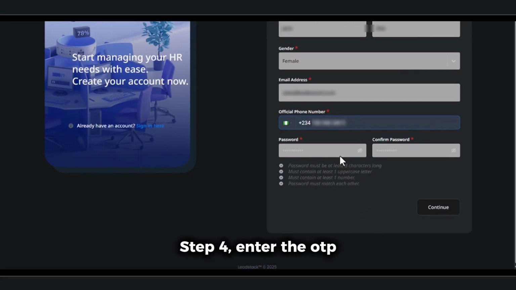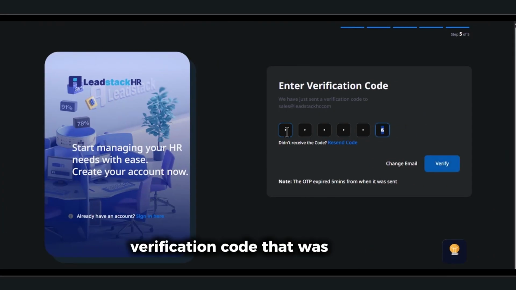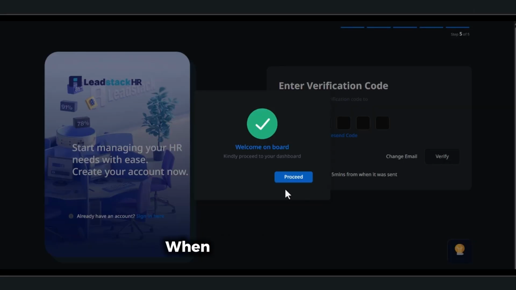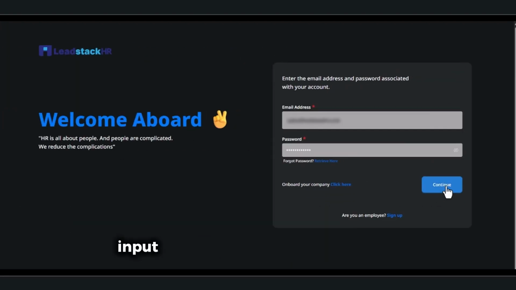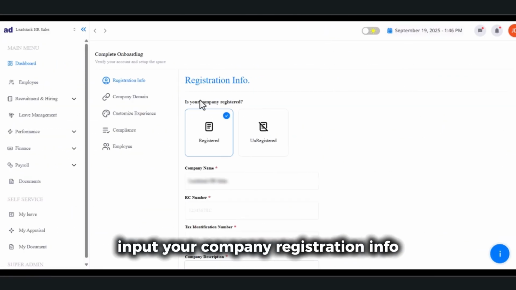Step 4. Enter the OTP verification code that was sent to the email used for registering the company. When done, kindly log in with the email and password used. When logged in, input your company registration info.